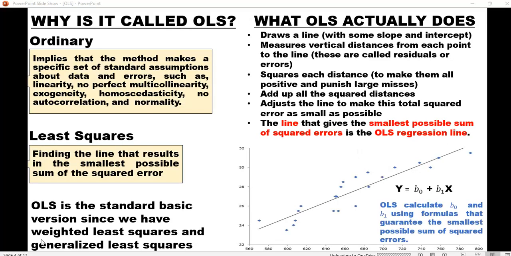points. So why is it called OLS? First of all, why is it called ordinary? Ordinary implies that the method makes a specific set of standard assumptions about data and errors, such as linearity, no perfect multicollinearity, exogeneity, homoscedasticity, no autocorrelation, and normality, among others. And least squares means finding the line that results in the smallest possible sum of the squared errors. So ordinary least squares is the standard basic version, since we have other types of least squares like weighted least squares and generalized least squares. So for these standard assumptions, that is why it is called ordinary least squares.